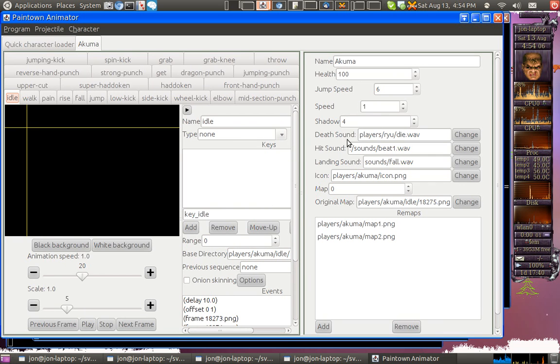On the right side are general parameters for the character himself, like the name, the health, how high he can jump, how fast he can walk, some sounds. And on the left side are all the animation stuff.